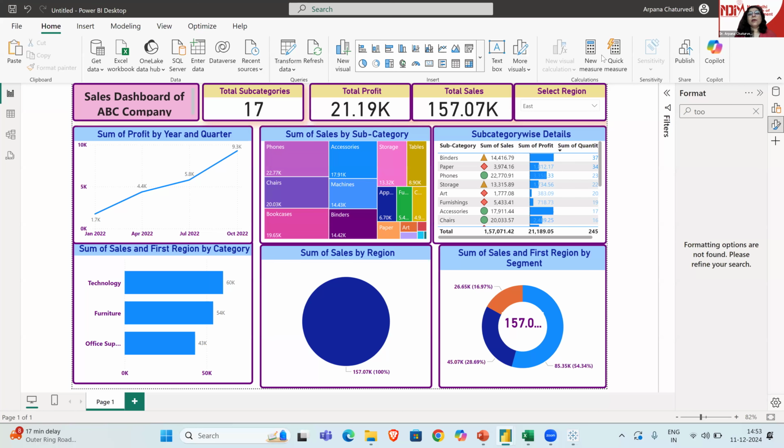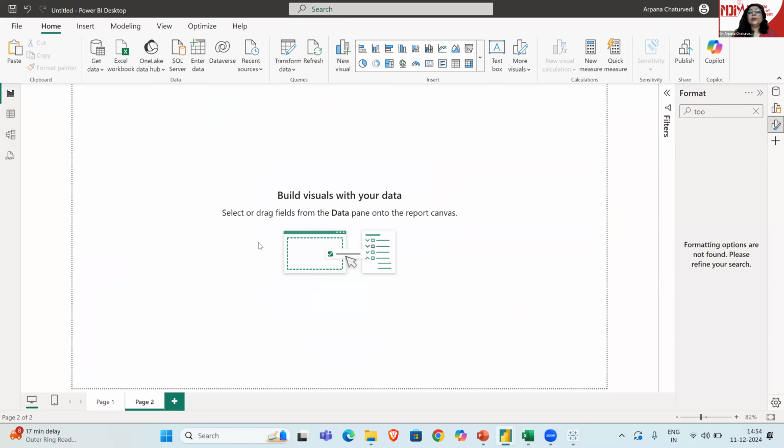So this is KPI. Can you create it again, ma'am? Okay, I can create it again. I'm going to a new page. This is page 2. You can rename the page also. You can say sales report. This is what we made today. Now you come to page 2.